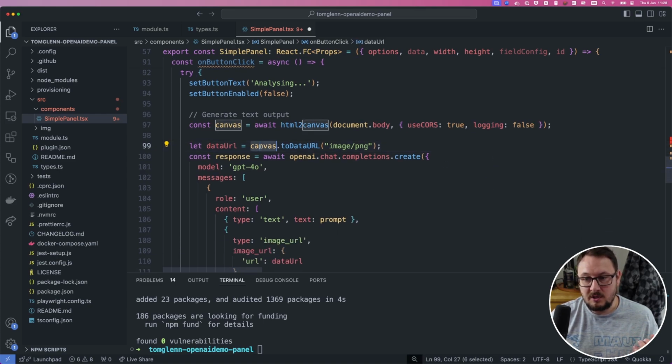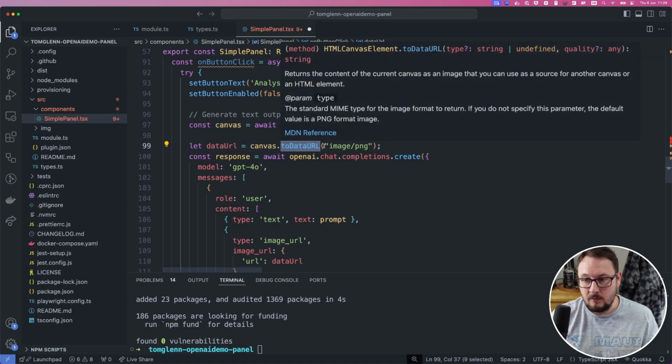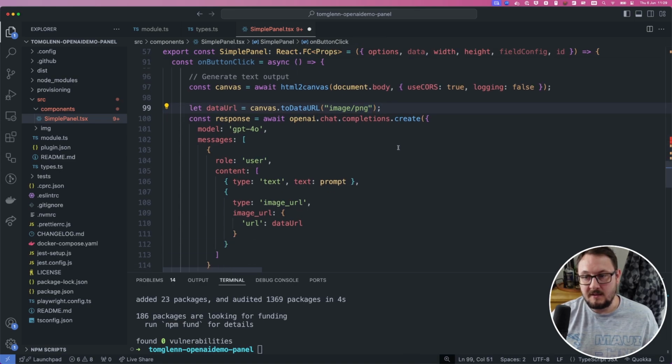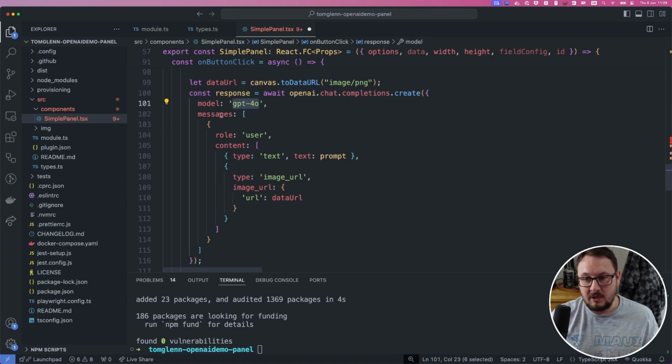Next, we're going to turn the image, the screenshot that it's taken of our web page, into a data URL. We're going to define that we want this to be in PNG format. And then we're going to call out to the OpenAI chat completions endpoint. We're going to say that we want to use GPT-4.0, the latest model. We're going to give it a messages object here. We're going to define that we want the role to be user.